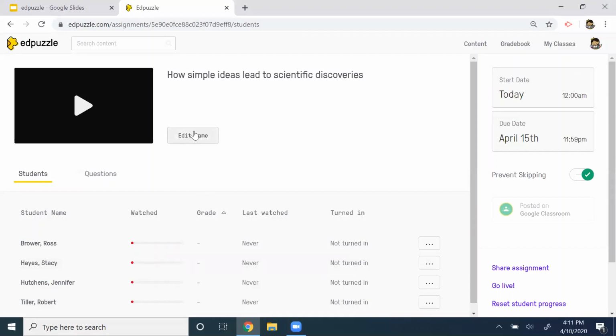I think it's a big learning curve compared to some other technology because there are a lot of things that you could click on in Edpuzzle.